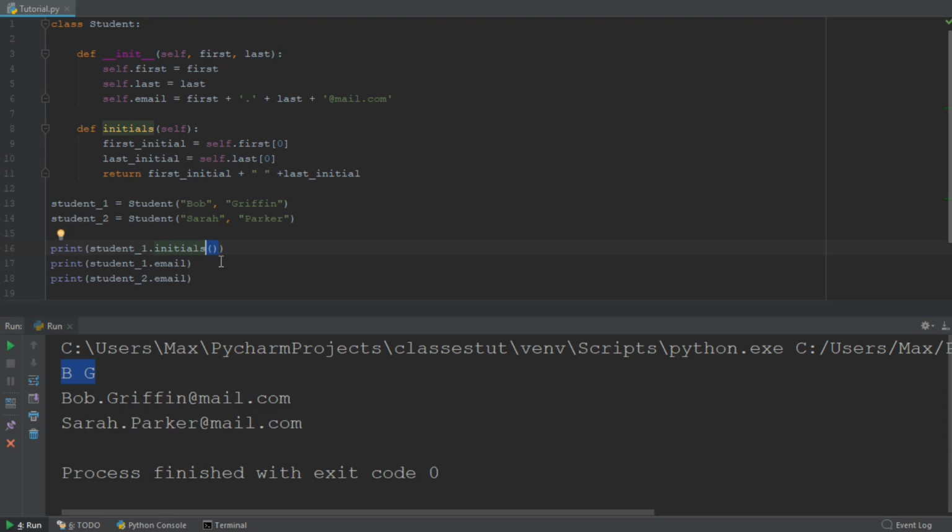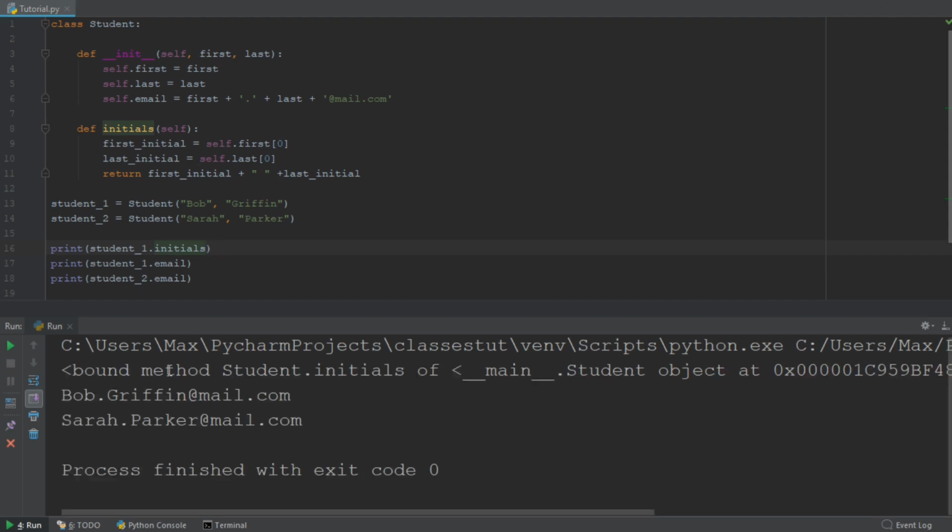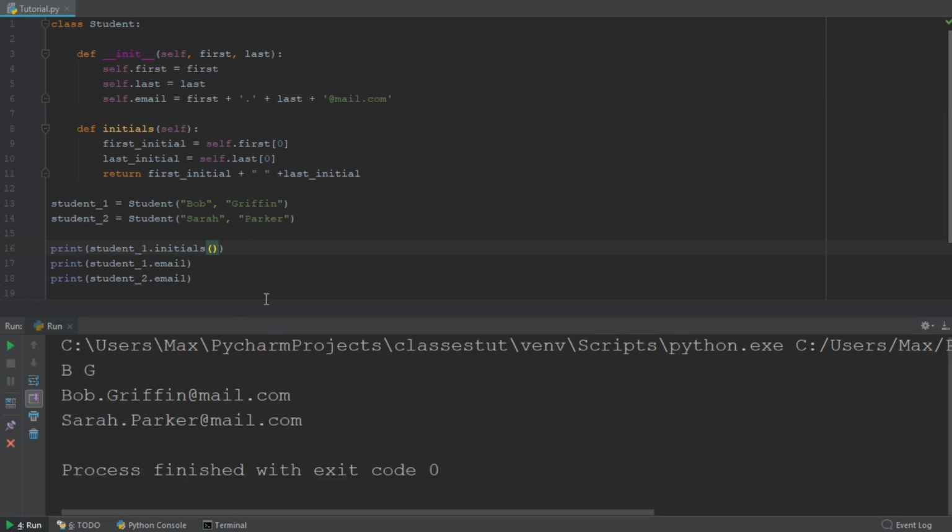So as I mentioned before, you need to have these parentheses inside. Otherwise, if I take the parentheses out and now go ahead and print it, it will print the class method, but it will not print the return of the class method. So make sure to add the parentheses so that you indeed print out the return value.